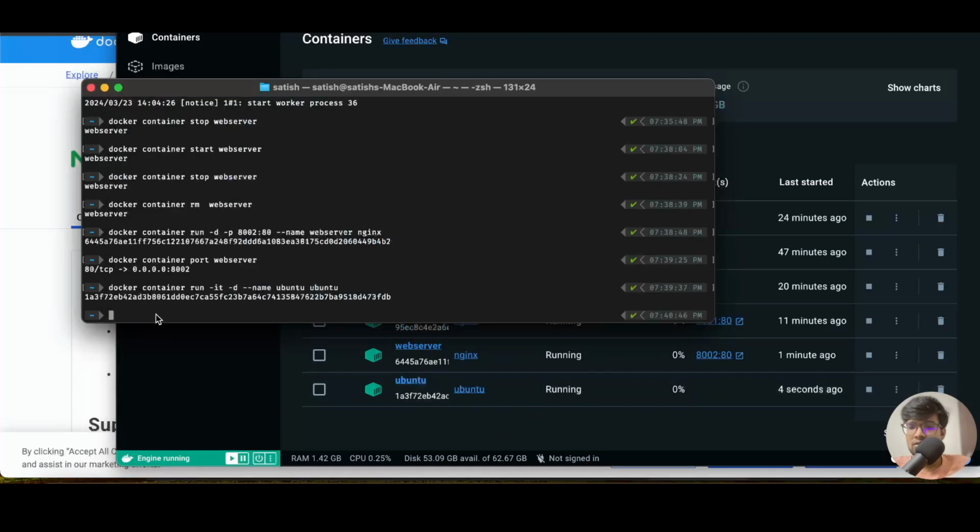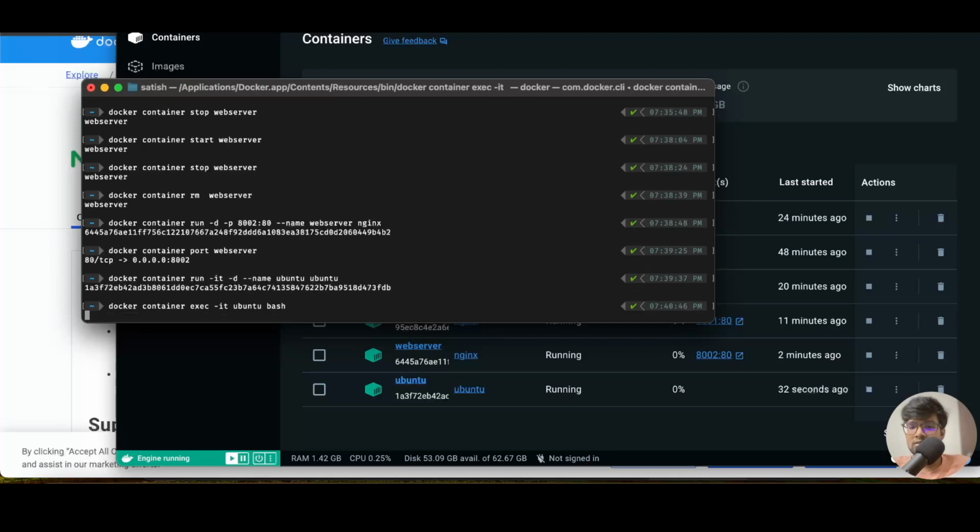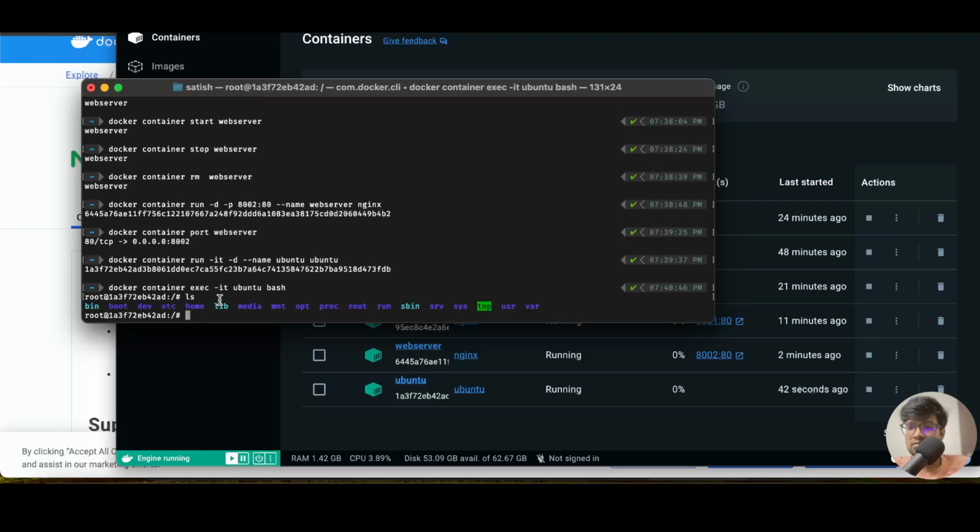If I say so, you can see over here the Ubuntu is running. Now if I want to interact with that, I will say docker container exec, I'm going to execute this, and I say -it, then the name of that container, and the last one, which is bash. So bash means I am going to interact through the bash shell. Okay, if I enter, you can see the terminal, the root. Now I can say ls. So now I'm interacting with Ubuntu. This way you can interact with Ubuntu.